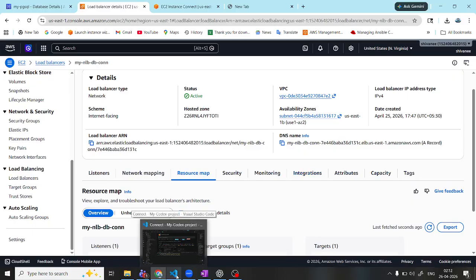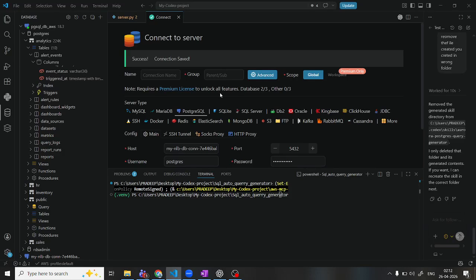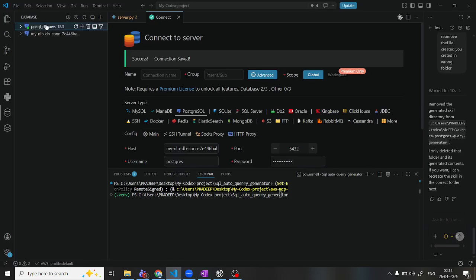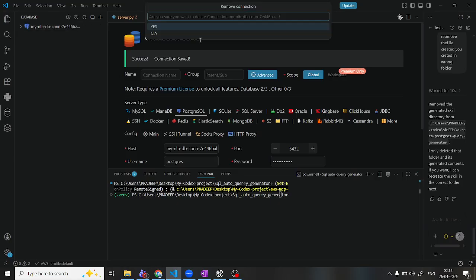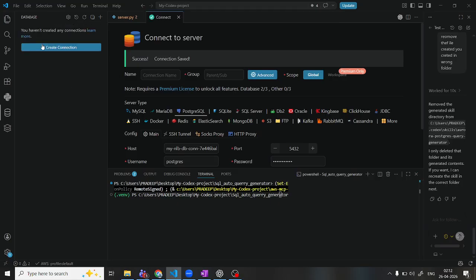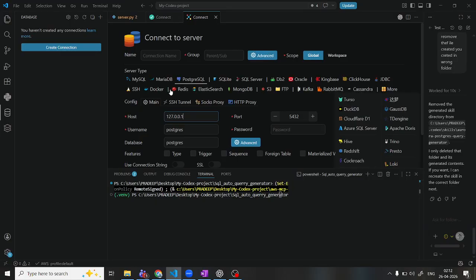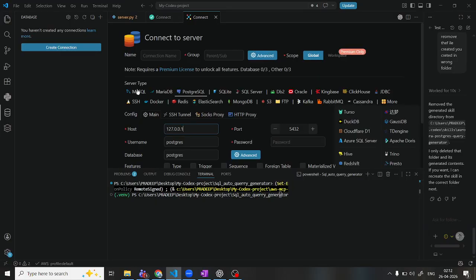Here in VS Code, I have already connected, so that's why it is showing. How can you do it? If you click here, you have to install the extension called SQLDB connection, and go to create connection. Once you click create connection, it asks for the details. You have to choose your database as per your need. There are many databases available: Oracle, SQL Server, MySQL, MariaDB.